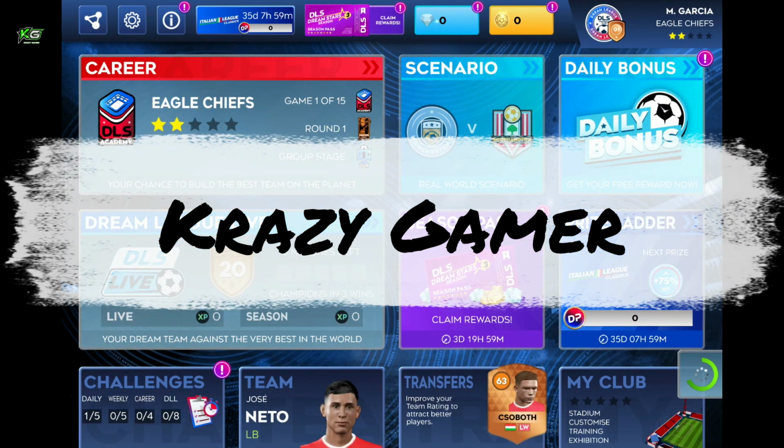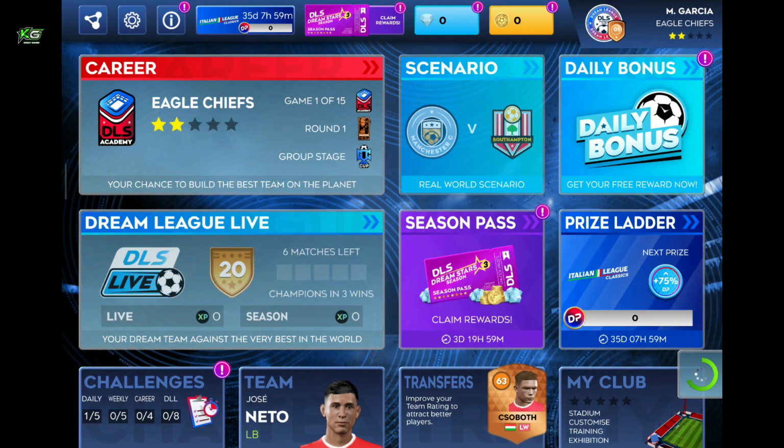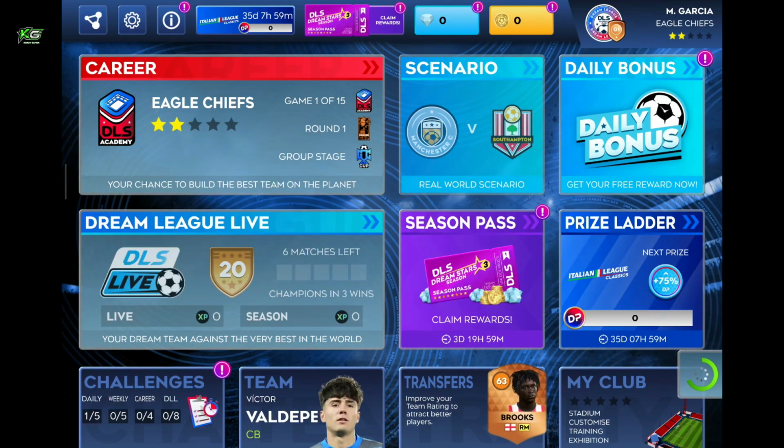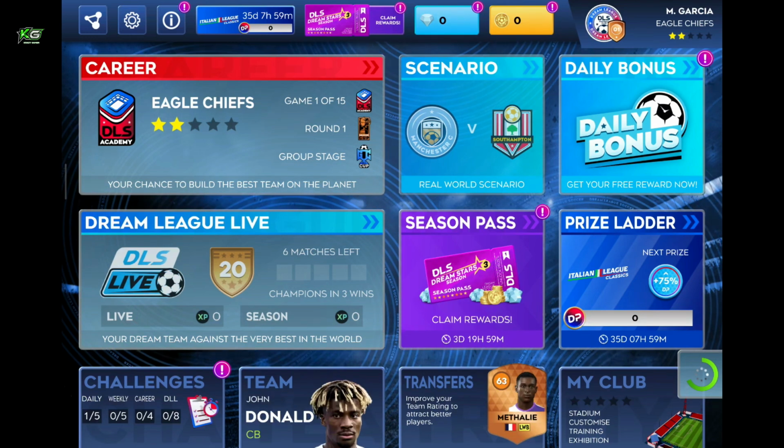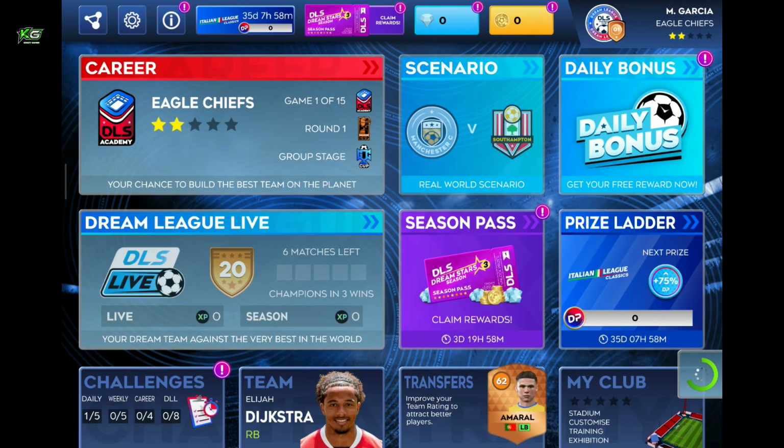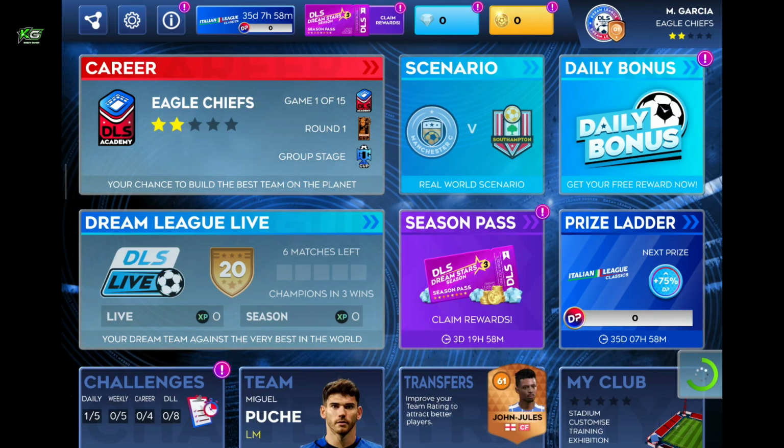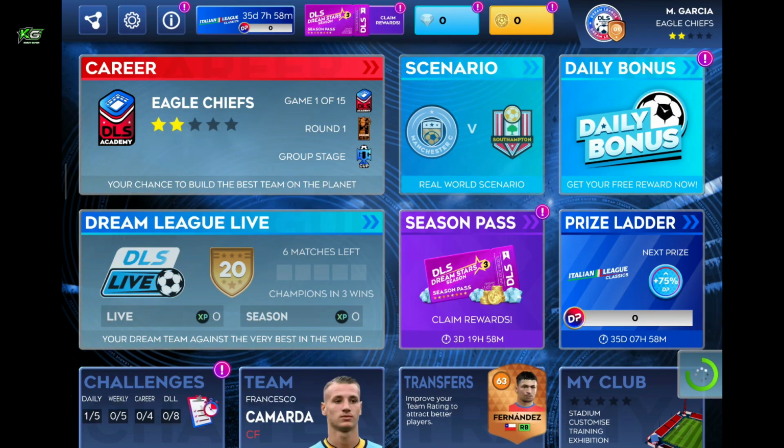If you're trying to get into your Dream League Soccer 2026 account but feeling a bit confused, here is how you can sign in super easy and simple. First things first, launch Dream League Soccer 2026 on your device and wait for the main screen to load completely. Once you get to this page, which looks like this over here, go ahead and click on the gear button at the top left corner.